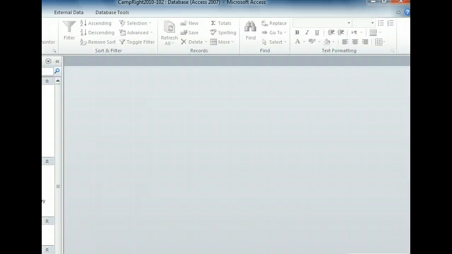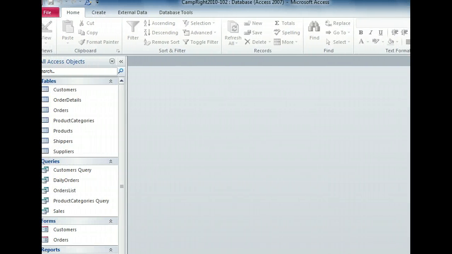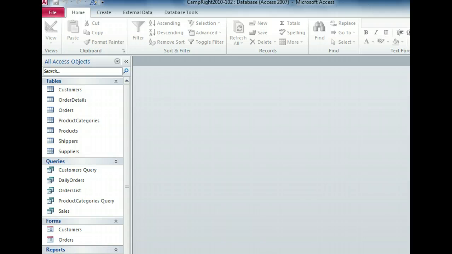If you find that the ribbon is in your way, you can collapse it by using the Minimize the Ribbon button. This button is located on the right above the ribbon, next to the Help button. Let's take a look at another important feature of the ribbon.